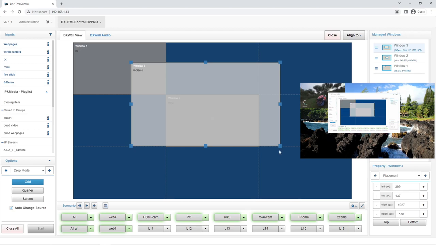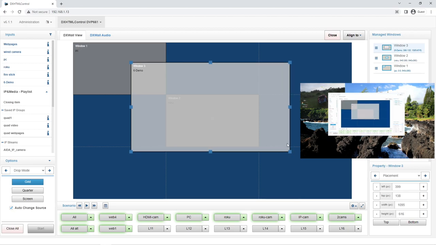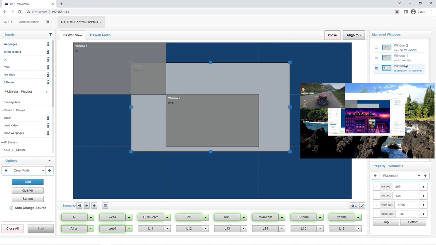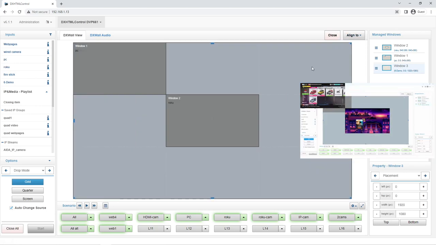So now that I've dropped it in there, I can resize it however I want. I've made this input window bigger, and now it's kind of covering another one. Well, that's a problem. So I can come over to my managed windows and change the Z order by dragging and dropping those. Now you see my demo PC is in the background, and I can say align to screen boundary. Perfect. Now I've got my demo PC in the background and a couple other sources on top, and now I would just come down to my layout section on the bottom and click save this layout.